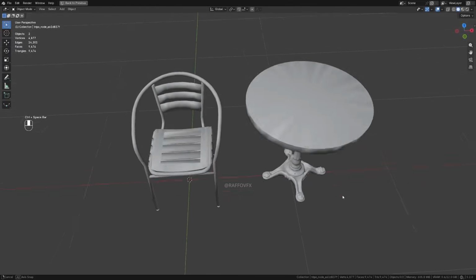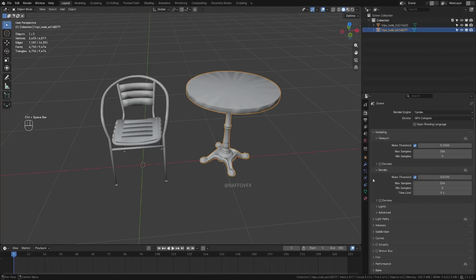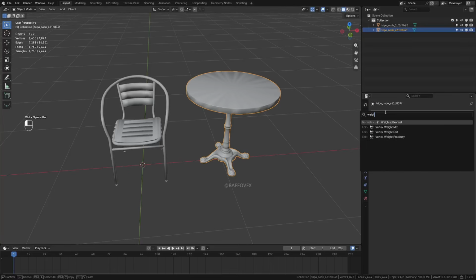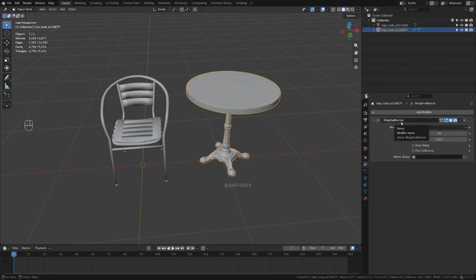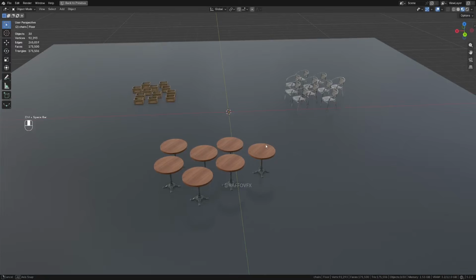A piece of advice: if the mesh imported into Blender looks like it has some weird shading, just right-click, shade smooth, and then slap a weighted normal modifier on it. Now it looks perfect. All the objects you see in my scene were generated using Tripo.